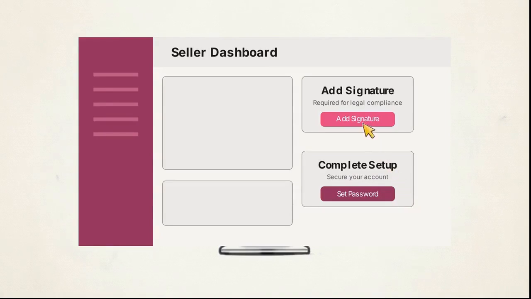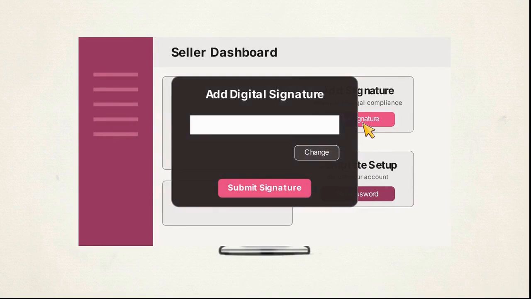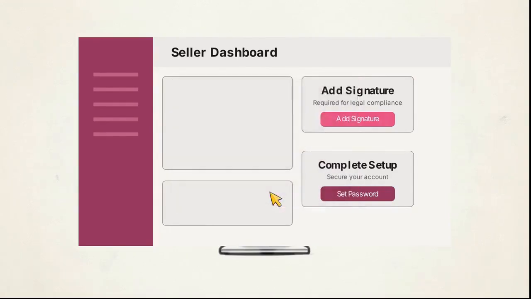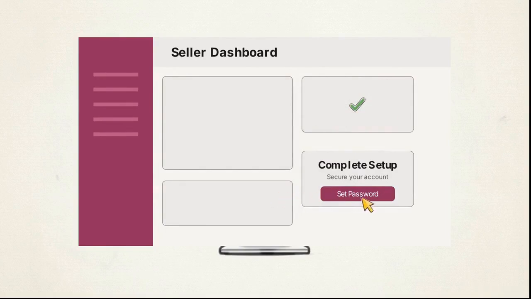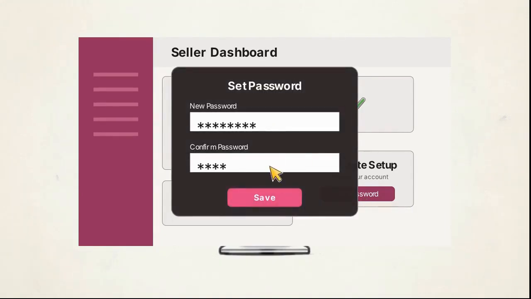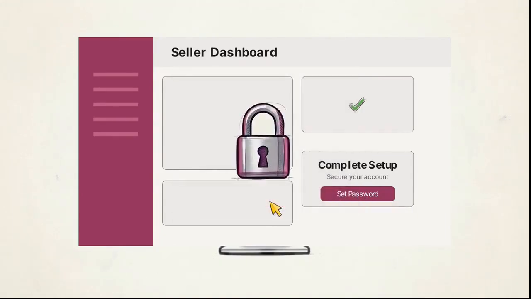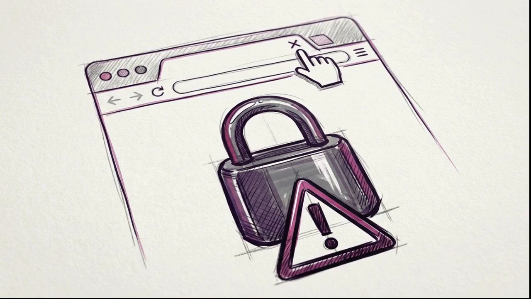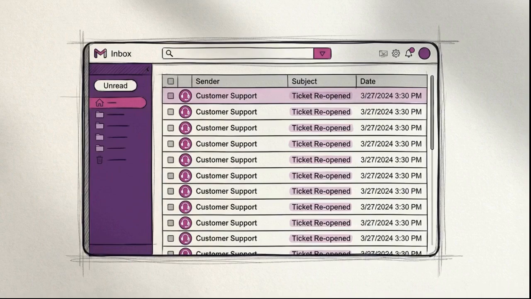First, click the Add Signature widget on the right side of your screen. Type your name, click Change to generate your digital signature, and then hit Submit Signature to finalize your compliance documents. Immediately after that, navigate to the Complete Account Setup section on the homepage and click Set Password. Type in a strong password and save it before you close this browser window. If you close the tab without manually setting this password, you will be locked out of your new account. This turns a 5-minute setup into a prolonged account recovery process through customer support.